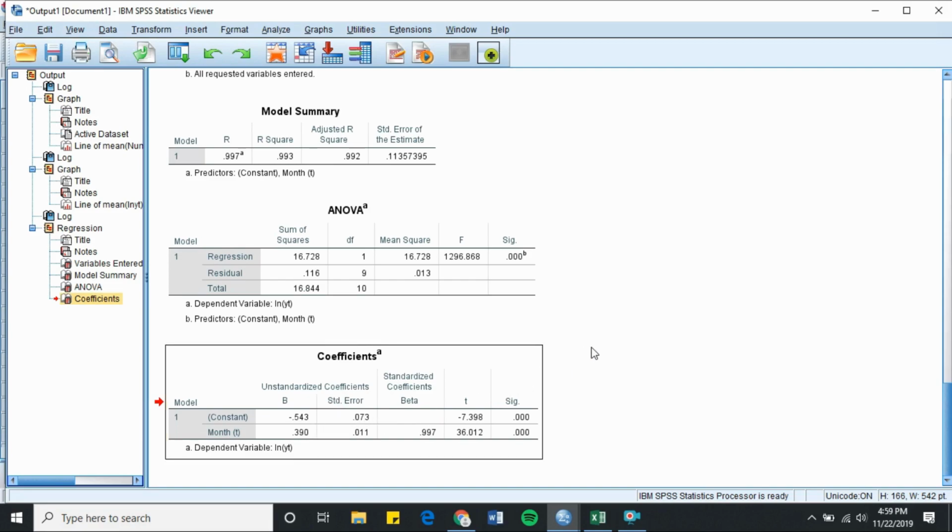Thus, we can estimate ln YT as ln y hat t equals to negative 0.543 plus 0.390t, where now we know that ln YT is approximately equals to negative 0.543 when t equals to 0, and for an increase in month, the value of ln YT increases approximately by 0.390.